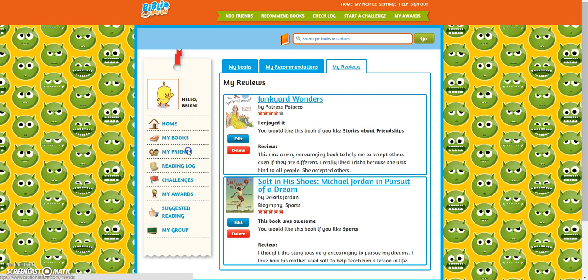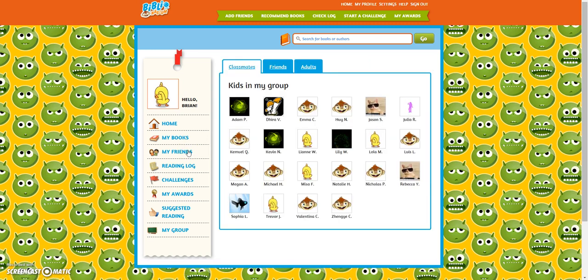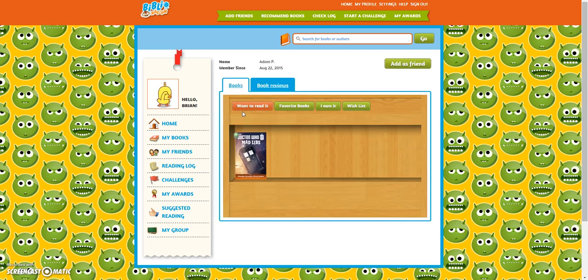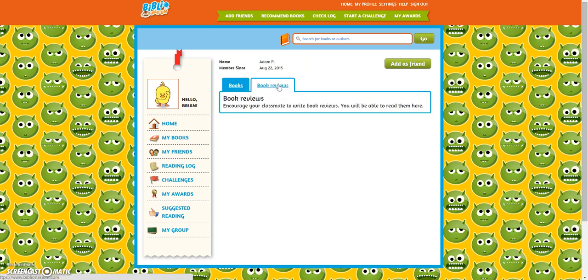Going over here to the side to my friends. This is something that the students really enjoy because they can go on here and find their classmates. They can click on a name and they can view what the student is doing, what the student has added to their shelf. They can go in here and see if the student has added any book reviews also.